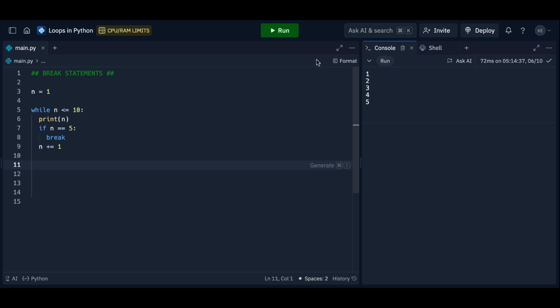When the break statement is executed, we exit the loop and continue with the next statement after the loop. So when the statement is true, or in this case when n equals 5, we stop printing the values. We can change the if statement to n equals 2 to stop printing values at 2.